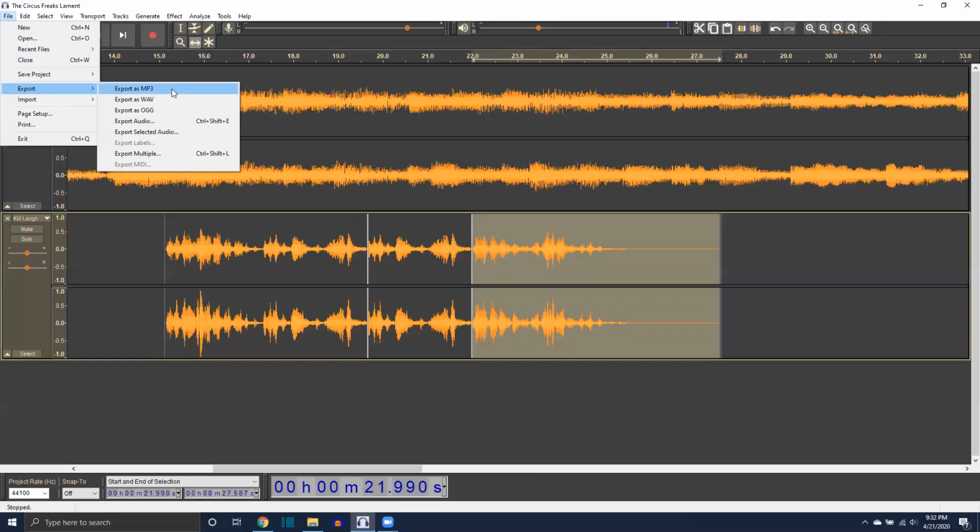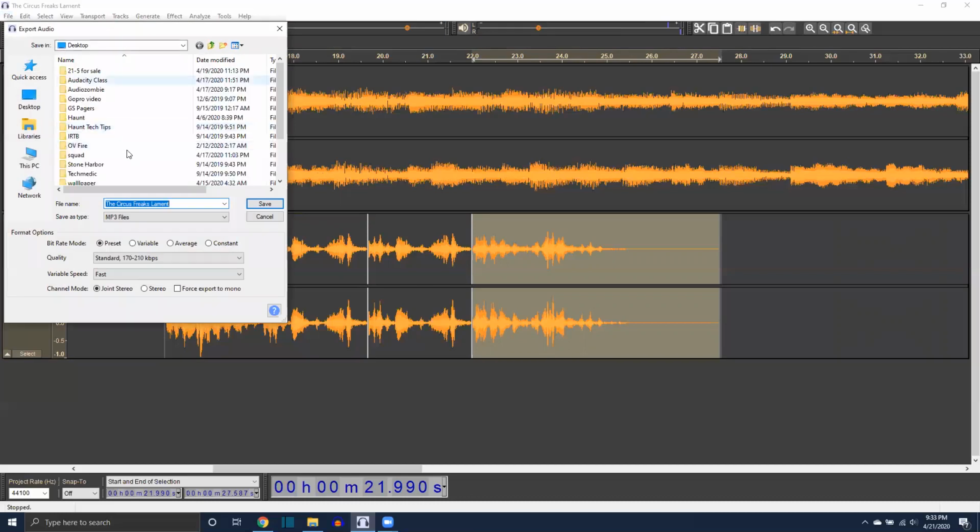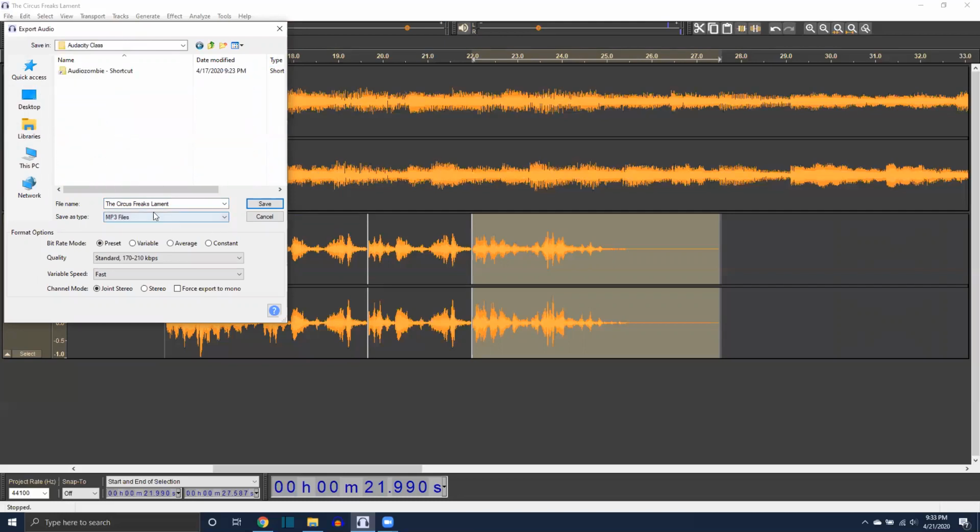Personally, I'm an MP3 fan. MP3 audio is good quality. It's not the best quality, but for an attraction, for something going over a loudspeaker, it's usually perfect. And now you're just going to pick where you want to put it. I actually had a folder specifically for this. There we go, Audacity class. I'm going to say music box, child laugh. If I can type.